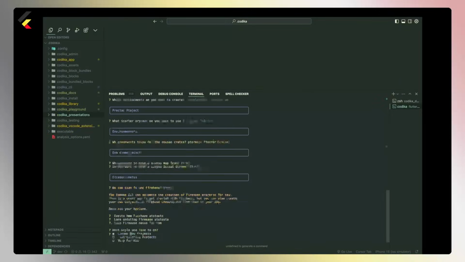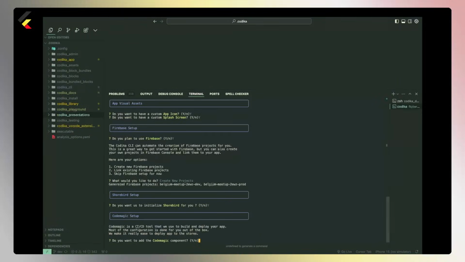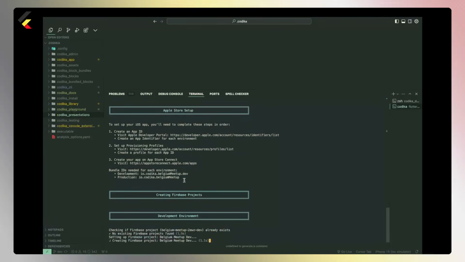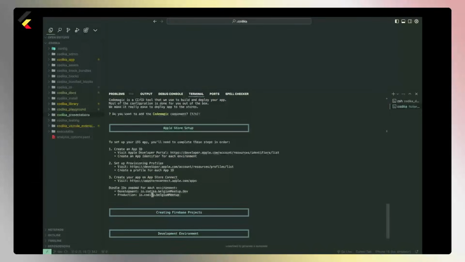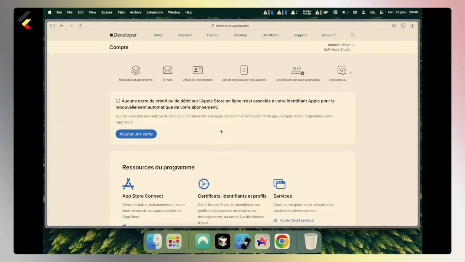We are going to use Firebase, and we are going to create new projects. So the CLI has the capacity to create projects on top of connecting to existing projects. We are going to use Shorebird, and we are going to use CodeMagic. So while everything is being built, we can already go on the stores and set up some information.